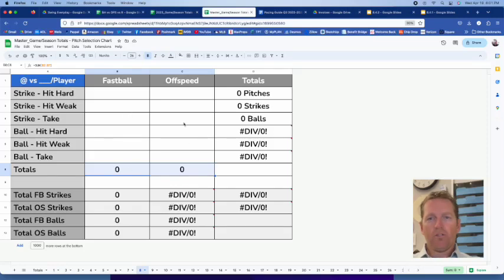I'm going to walk through a pitch selection calculator I've been using. It looks something like this here, where it breaks down what pitches are seen and what players are doing with them. So it breaks it down between fastball and off-speed pitches, and then it breaks it down by strikes, balls, and whether the player hits it hard, hits it weak, or takes the pitch. So everything kind of fits into those 12 options there.